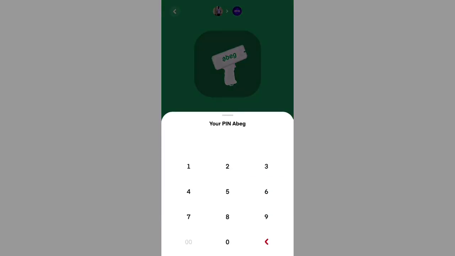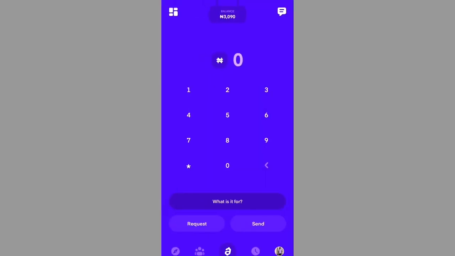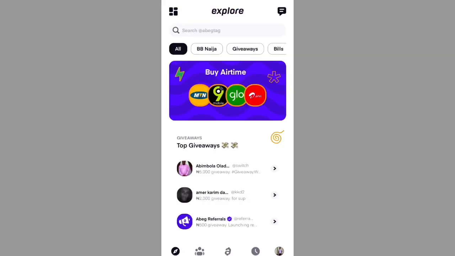So if I click on yes, I'm sure, I'll just enter my transaction pin. Yeah, so you can see, you made it, you sent 200 naira to airtime, done. So I'm going to receive 200 naira airtime on the phone number I used while registering on this app. Now that is how you can buy airtime on the Abeg app. Now the next one is how to join giveaways.